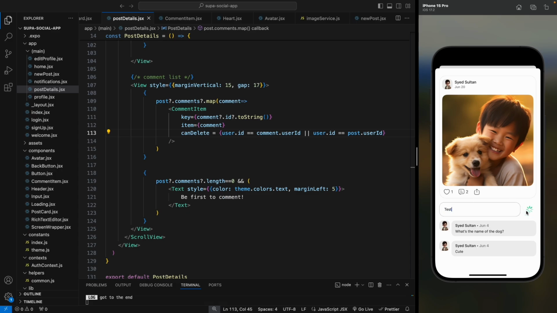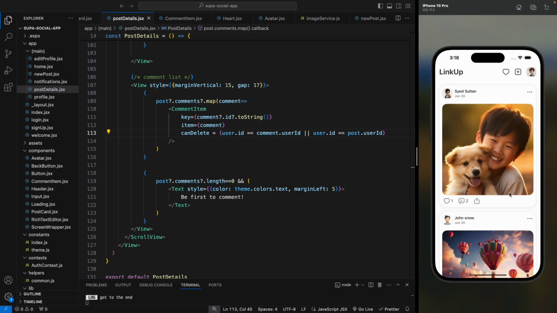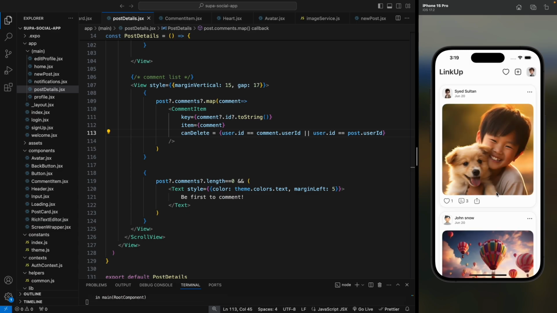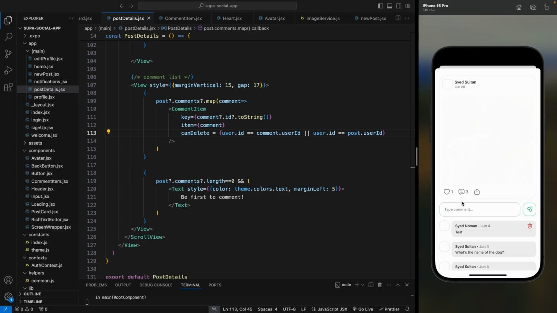So let's create a test comment. So the comment is created, but it does not show automatically, which we will handle later. So for now, let's just refresh the app and check the latest comment.